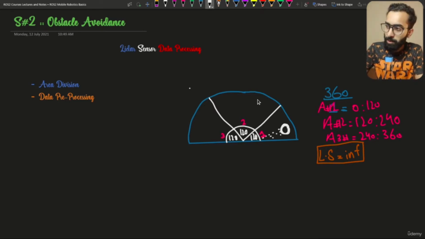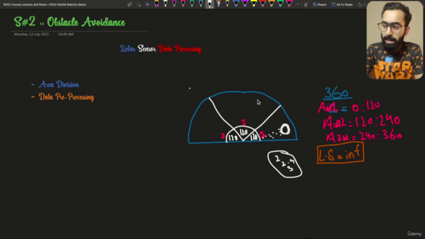For example, these three are going to have 2, 4 and 3. These are going to have these three values of these dotted three rays. All others will have a value of infinity. So it is again a problem. Infinity cannot be processed, so we have to solve it. That is going to be done in this data pre-processing step.